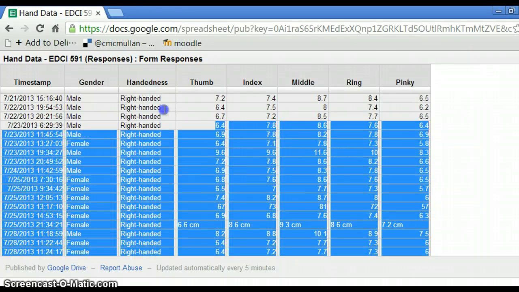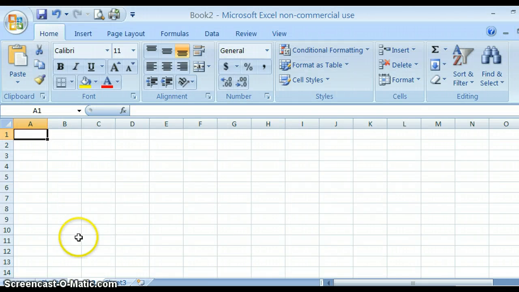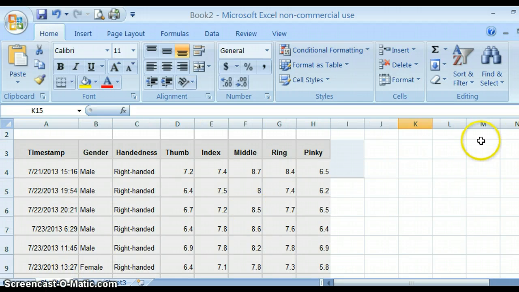First step, highlight all the information that you want, and either press Control-C or right-click Copy, and then open up an Excel account. In Excel then, you're going to go Control-V or right-click Paste, and you will have your information pasted into Excel for you.